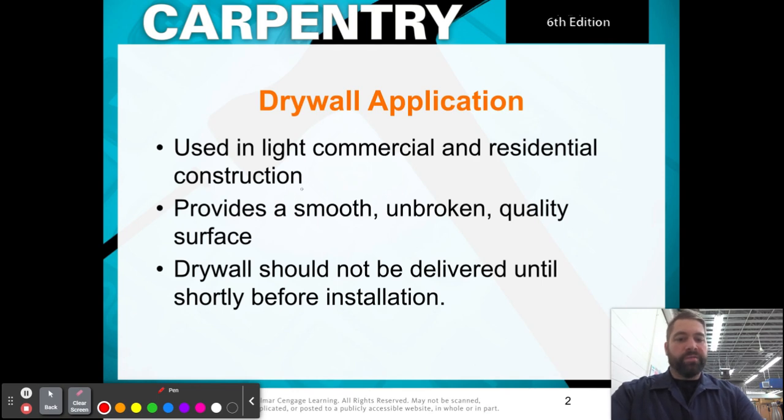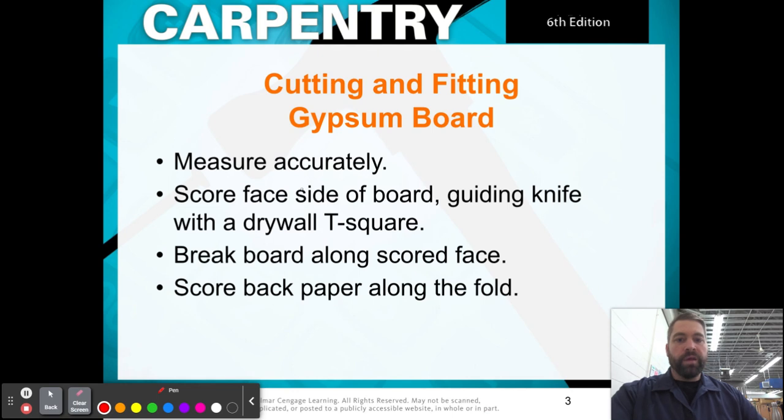Drywall should not be delivered until shortly before installation. So drywall can get easily damaged with all the buzzing around going on a job site. So you want to make sure that it's put there as it's needed rather than sitting around for weeks. So with everything else, this is the same.